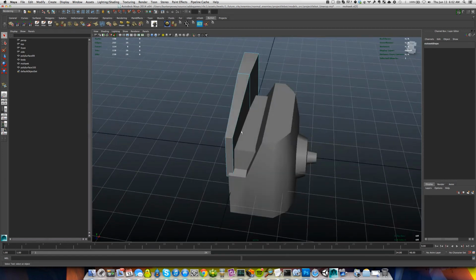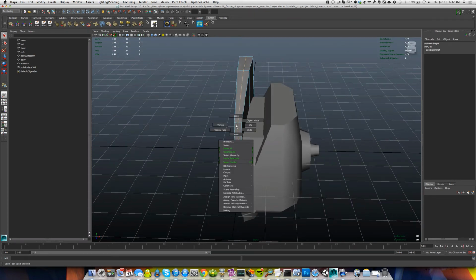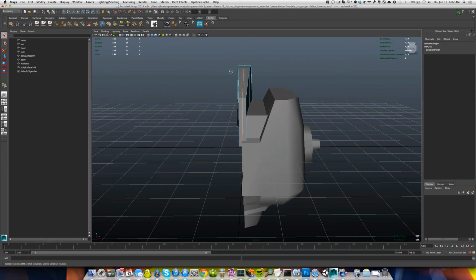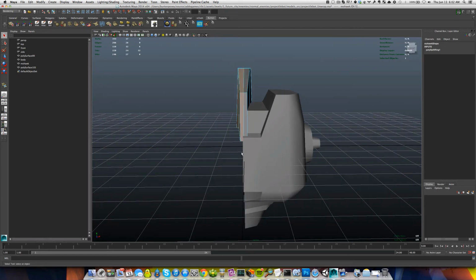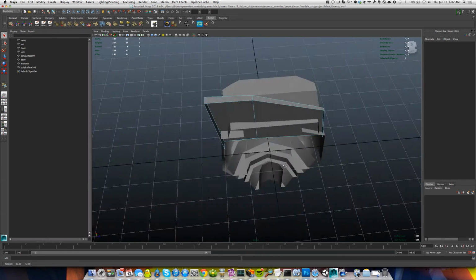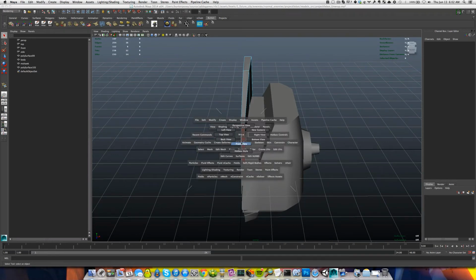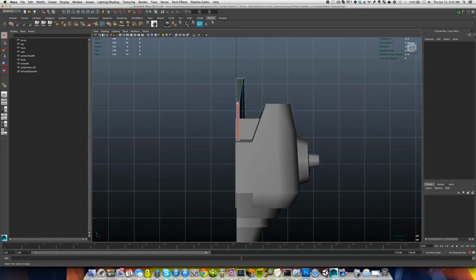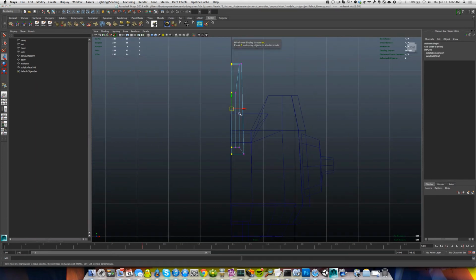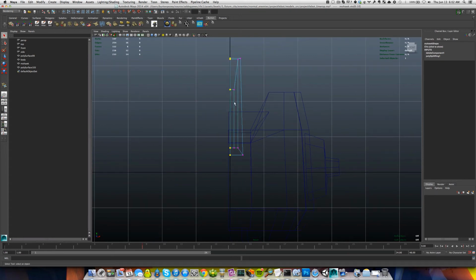For this guy, for the mohawk, I'm actually going to select this edge and then control and right click, and go to edge ring and split so I can have that split down the middle. And then I'm going to just eyeball the faces on the side. I'm going to switch to front view. Make sure these guys are all lined up on the axis, these inside verts. Looks like they were pretty close, but not quite, or they're overlapping.